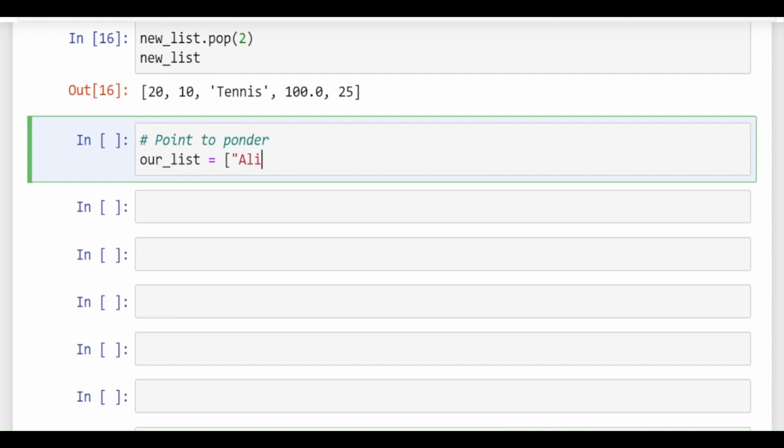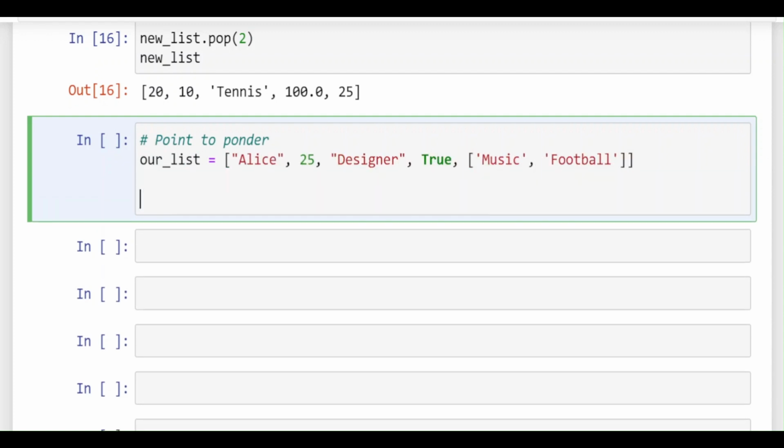Now here is another question for you. In this list, how will you index music? You can drop your answers in the comments.